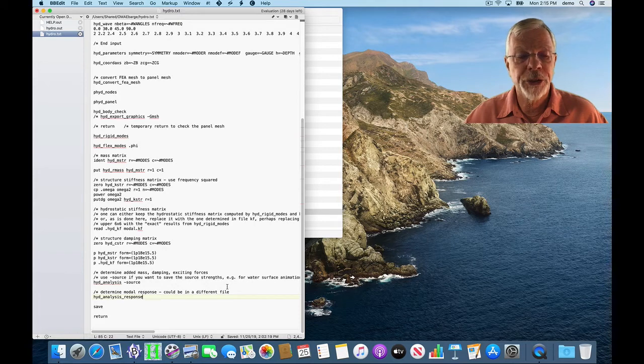There's another advantage to doing that, because if some parameters change, for example, if you want to modify mooring stiffness, you don't need to recalculate the added mass, damping, and exciting forces to look at, say, a parameter study on the effect of different mooring stiffnesses. You can reuse those same added mass, damping, and exciting forces. Just define the mooring stiffness and redo the hyd analysis response section of this.